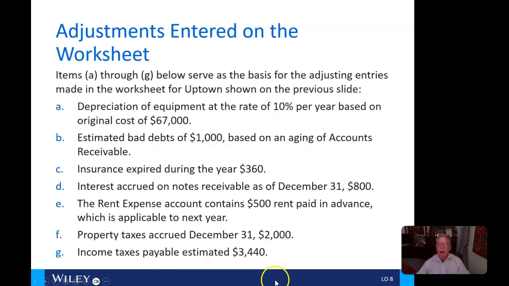Okay, now items alpha through golf below serve as the basis for those adjusting entries. So we have some depreciation, we have some bad debts based on an aging of accounts receivable. Now, whenever you have an aging of accounts receivable, that's a receivables method, and you do need to consider the existing balance on the allowance for doubtful accounts when you have a receivables method. If you have a sales method, you don't need to.